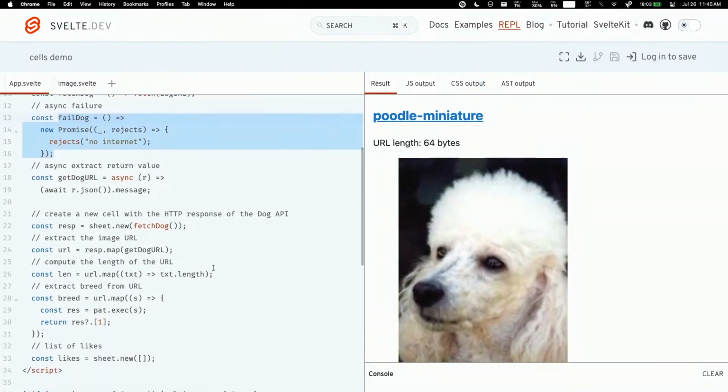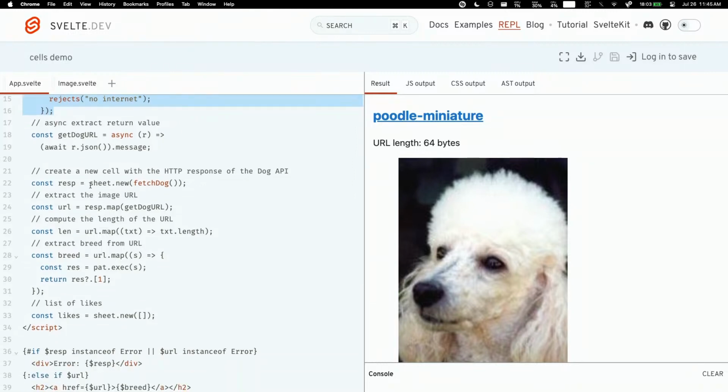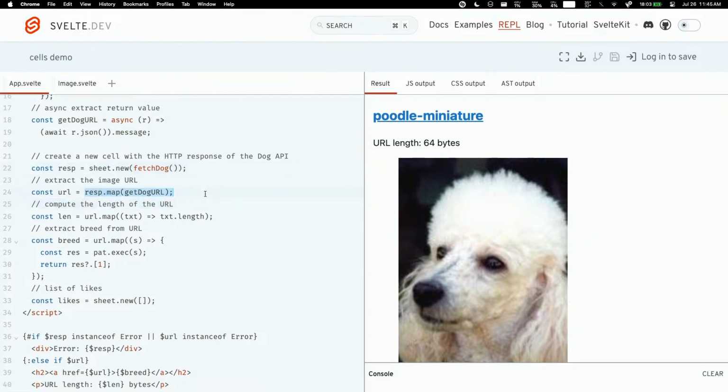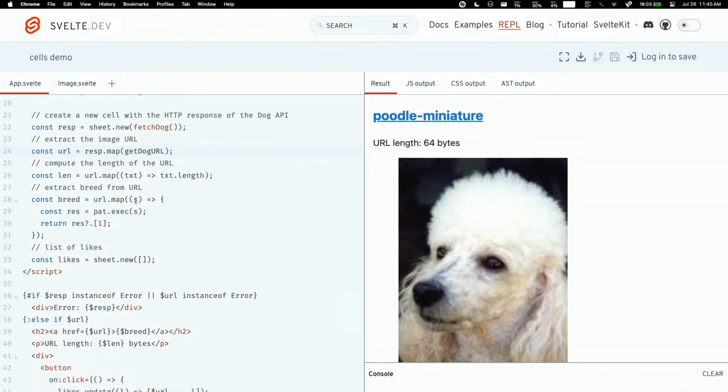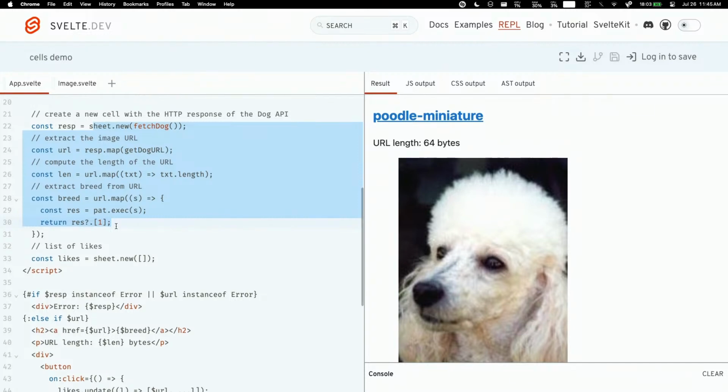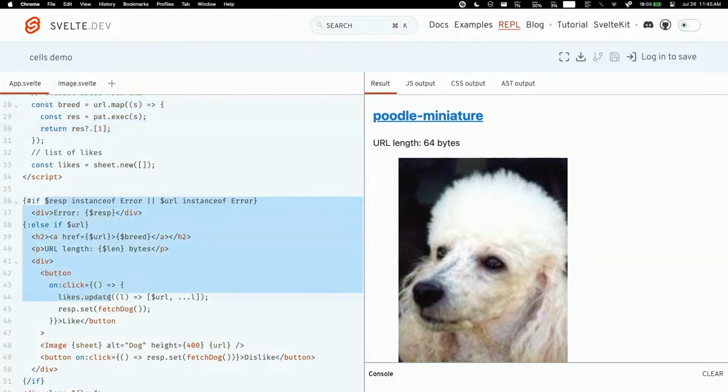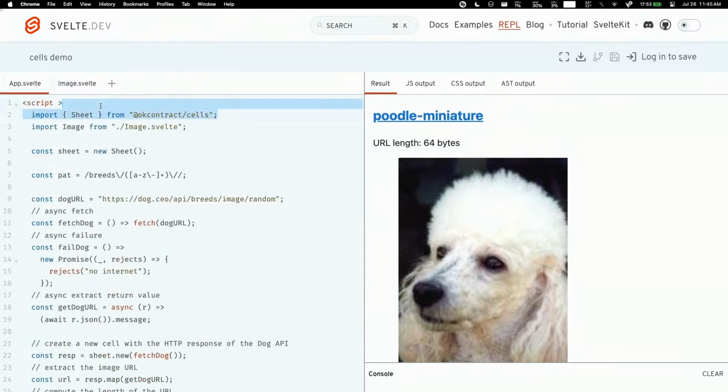And if you look at this code, it's completely straightforward. I say the response is basically the fetch dog function. And then I map get dog URL, and everything is asynchronous here. If I had to code this manually, there would be async everywhere, but you don't see them. You just define your computation without a single async. You don't care at all about this. And then, if you use Svelte, you just use your subscription, and you just show the $URL, $breed, etc., and everything just works with no code. If you look at the imports, it's just OKcontract cells and the Svelte REPL. There's nothing else. It's a library of less than 10K, and it removes most of the boilerplate code that you usually write.